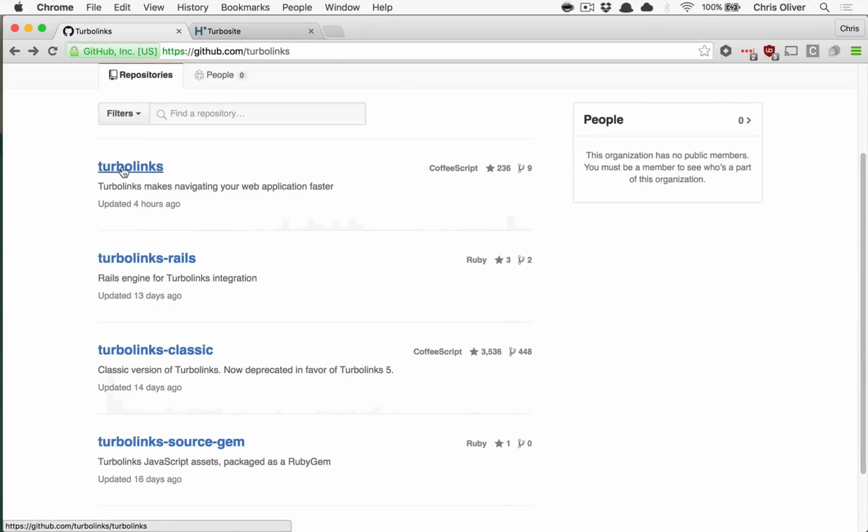So Turbolinks has migrated into an official repository called Turbolinks. There's the Rails engine for the Turbolinks integration, and that's at Turbolinks Rails. And then there's the Turbolinks source gem, which is the JavaScript for Turbolinks as a Ruby gem. So if you use the Rails repository, that will include the source gem, which contains the compiled code from the original Turbolinks repository.